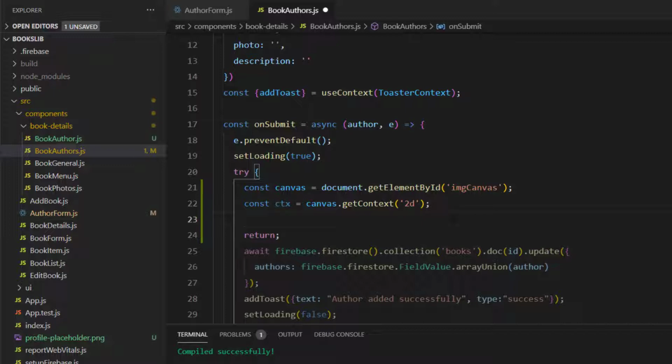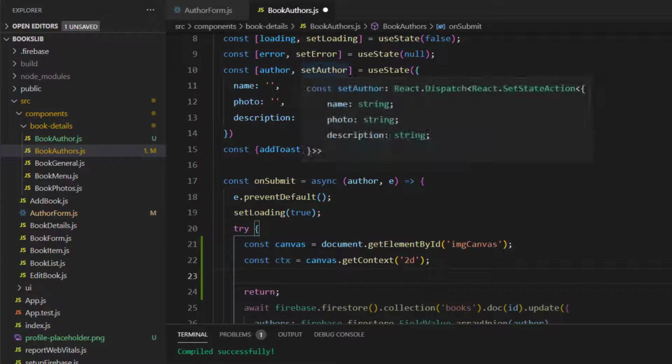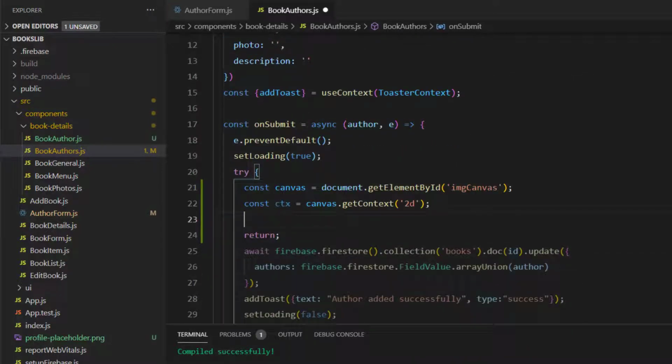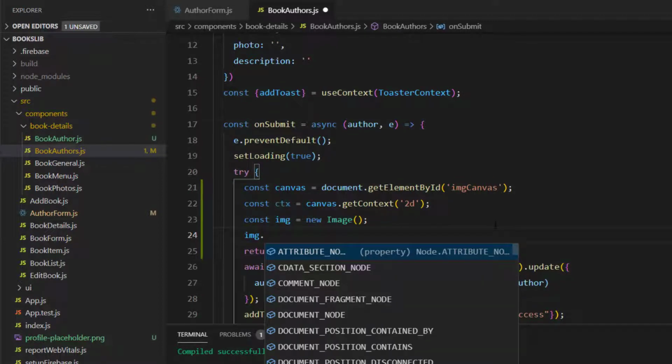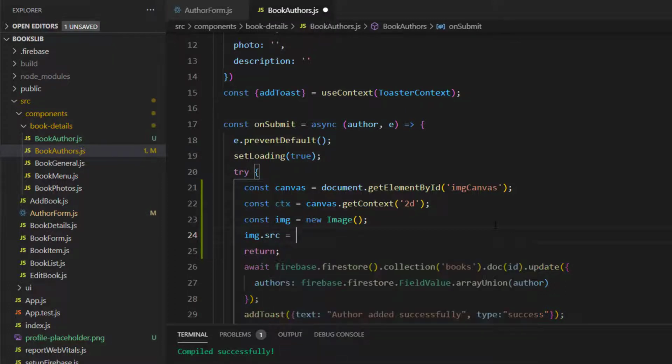Now we have the context, we need to add the image to the context, but the image we have here in author.photo is a base64 file image. We need to transform it into an HTML image. So first we'll create a new image, and we load into this image our base64 file. So image.src will be equal to author.photo.